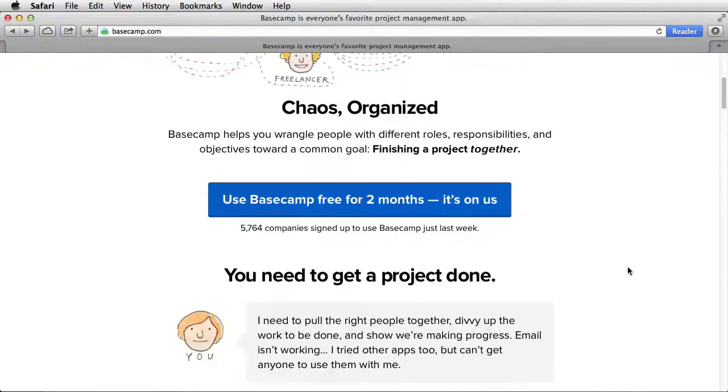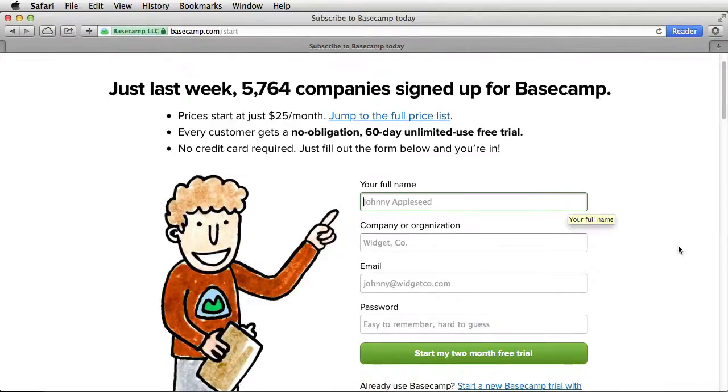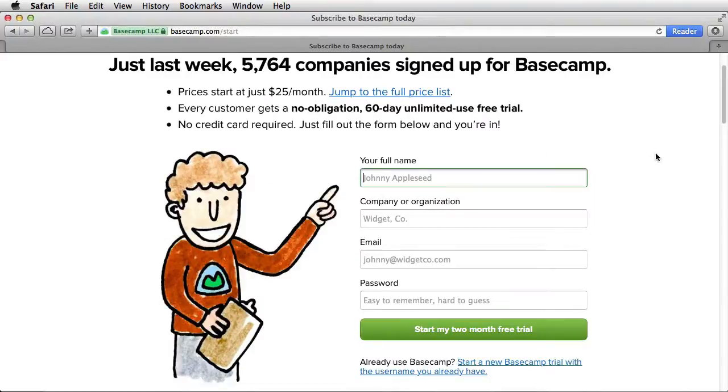Even the Basecamp page you saw earlier, the one where you fill in a form, that's a lead generation page, and it uses the information you submit to create an account, so you can start using Basecamp. This page is a typical example of a lead generation page because it's used to get your information and create a free account with that information. In this case, the call to action is represented by this area right here, this form. You fill it in, start my 2-month free trial, and you're in.